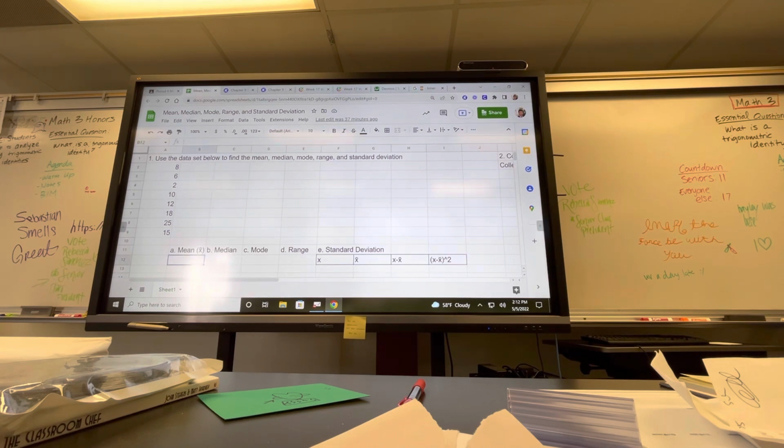Okay. What we're gonna do is find our mean, median, mode, range, and standard deviation. But what I want to do first is define these just so you guys have them in one place. So let's define these words.